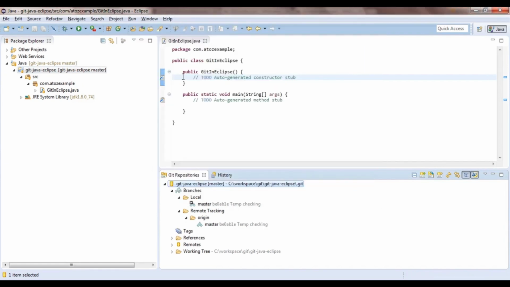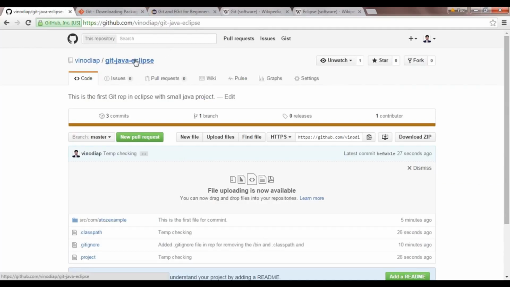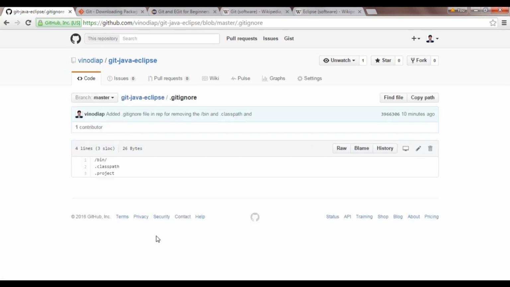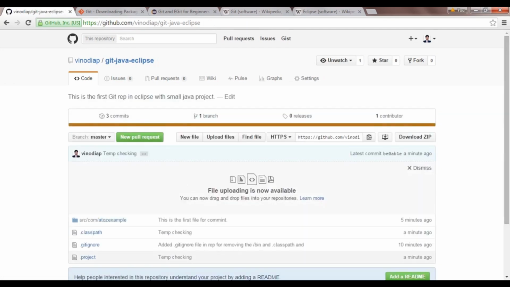It will commit, but the file will not be there in our repository. Oh my god, it's got committed. That means something is wrong in .gitignore. Something wrong in .gitignore: bin, .classpath, .project. Okay, something is wrong in .gitignore. We'll see it later. So as of now this is done.